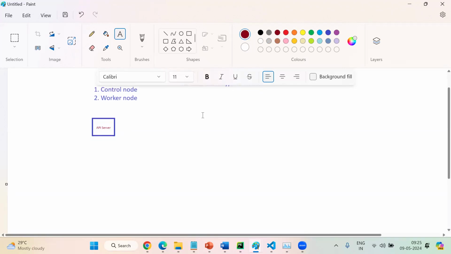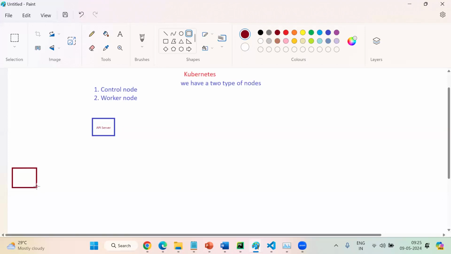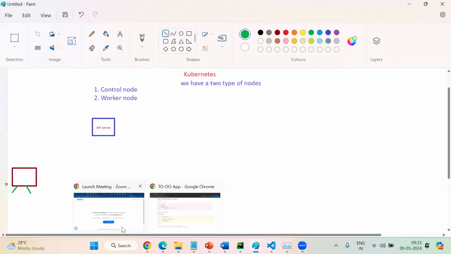Let's say we create a deployment in Kubernetes by using YAML files, right? The deployment YAML file. So this is my laptop. There is one command to apply your deployment: kubectl apply -f followed by your deployment YAML file name. For example, let me take a sample deployment here.